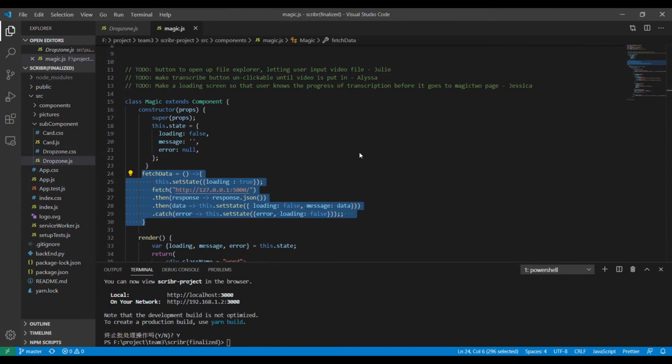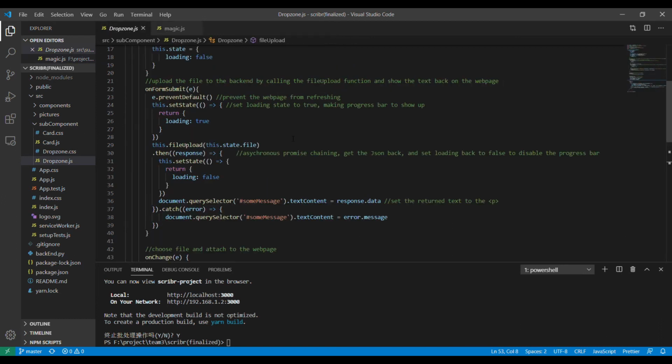I would like to talk about one problem we met when we were trying to connect the frontend with the backend. At first, we used the fetch function, but the fetch function only works when we're trying to get data from a static website. That's not what we want. So we use promise chaining here.